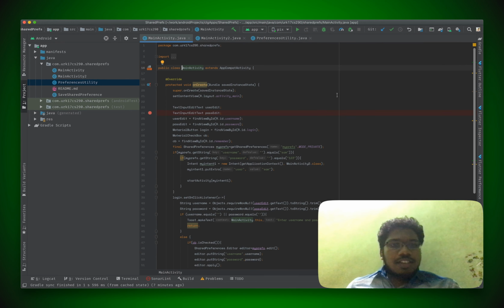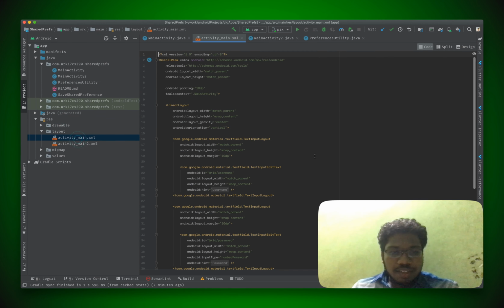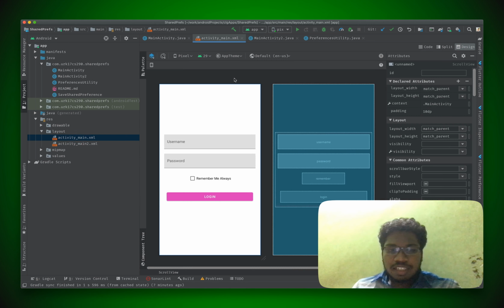Hello everyone. In this video we are going to see about shared preference and how to use shared preference in our Android app. That is our main goal, and we'll be seeing the uses of the shared preferences and a slight implementation of it.